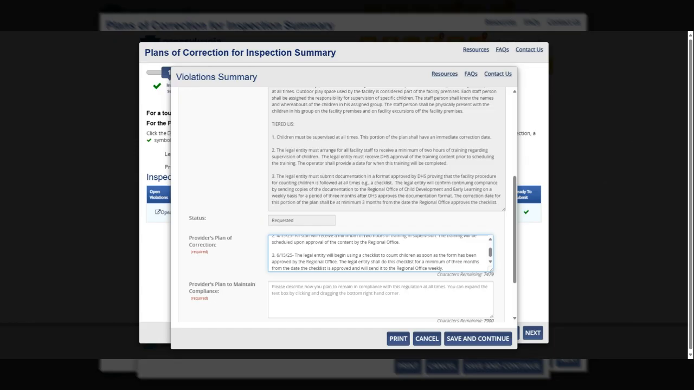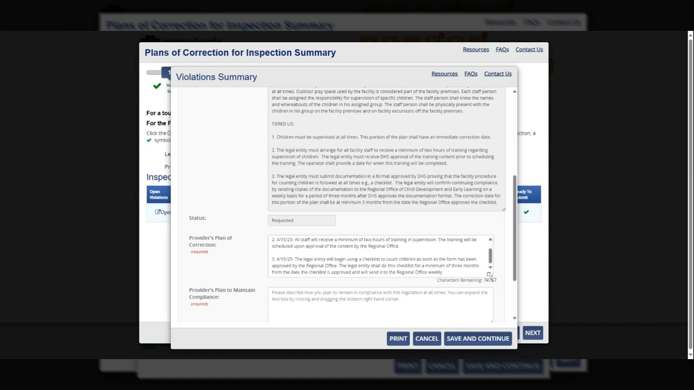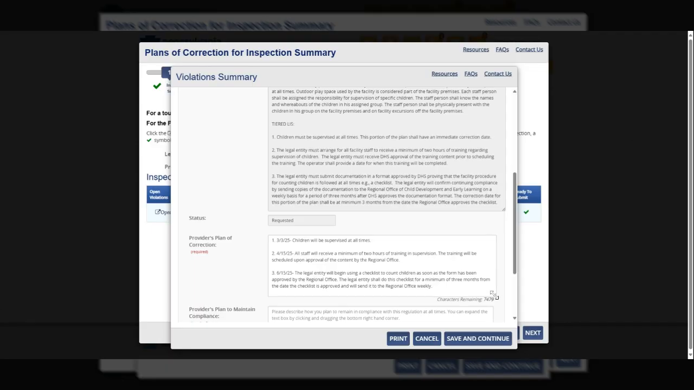So June 15th, 2025 is going to be my correction date, and my statement is that the legal entity will begin using a checklist to count children as soon as the form has been approved by the regional office. The legal entity shall do this checklist for a minimum of 3 months from the date the checklist is approved and will send it to the regional office weekly. And I'm going to make this box a little bit bigger so we can see this statement all in one.